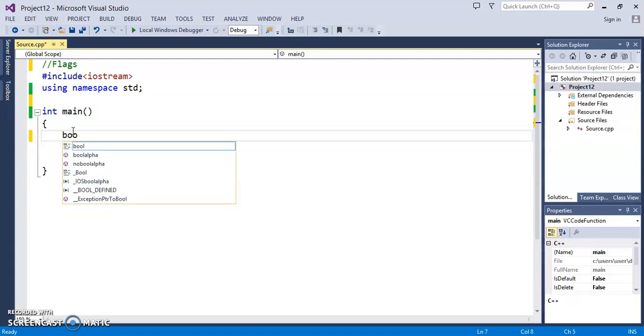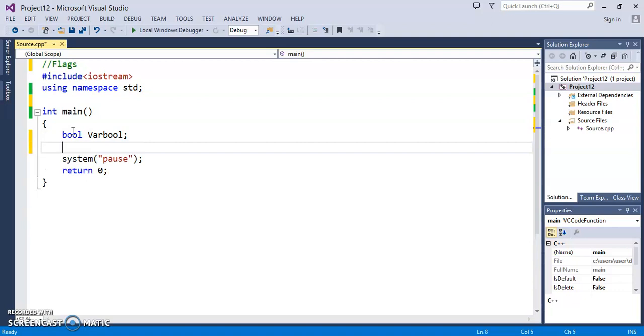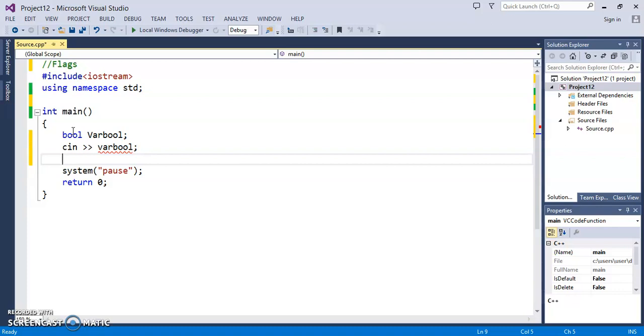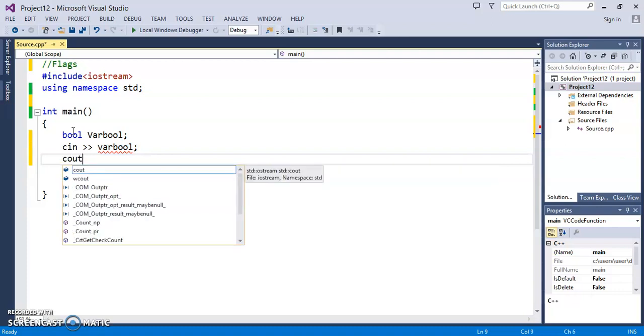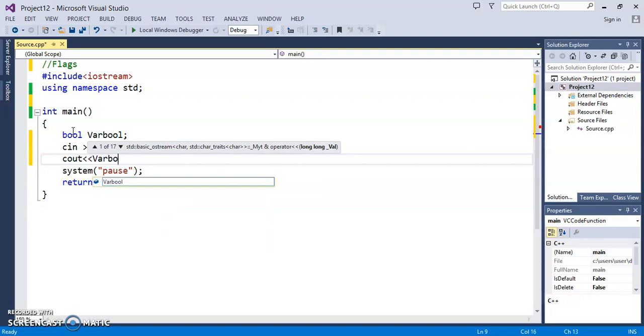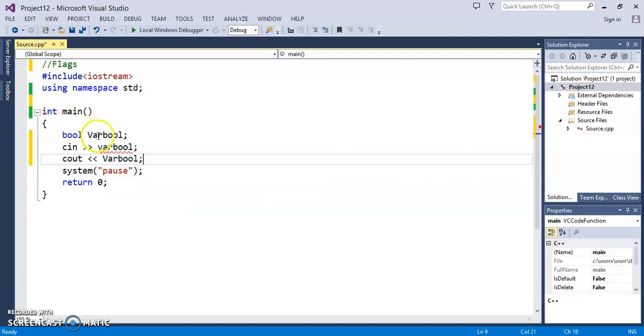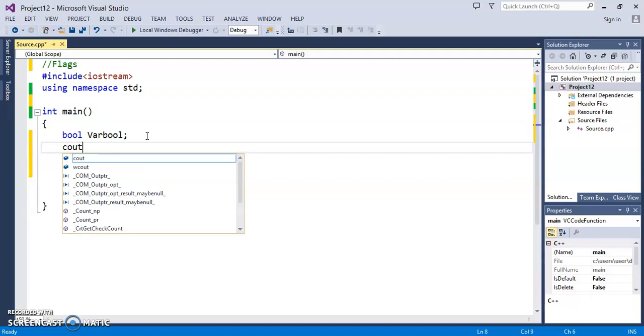So let's say you have some boolean variable, and let's say my variable name is varbool. You want to input this varbool and get output for it. B is capital, that's why it is giving us an error. I'll correct it. It's quite simple. Okay, varbool. Input boolean variable.